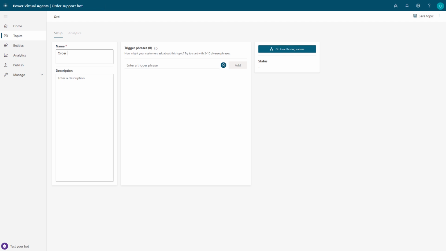I'll give it a name, Order Tracker, and enter some trigger phrases. Check order status, has my order shipped, when can I expect my order to arrive, what is my order status, and more. These trigger phrases are used as examples to our natural language understanding model so it understands what types of user utterances should trigger this topic. Now, these do not need to be exact matches to what the user will enter, but good representative examples.